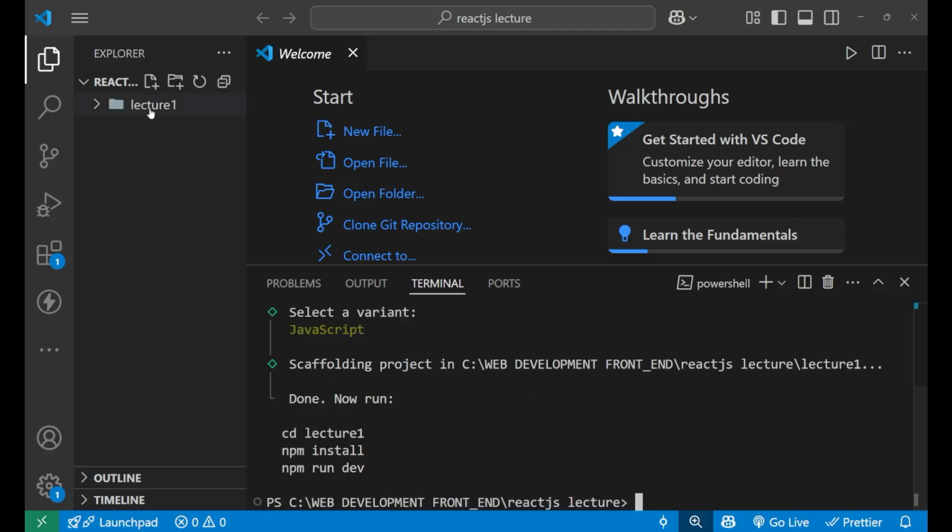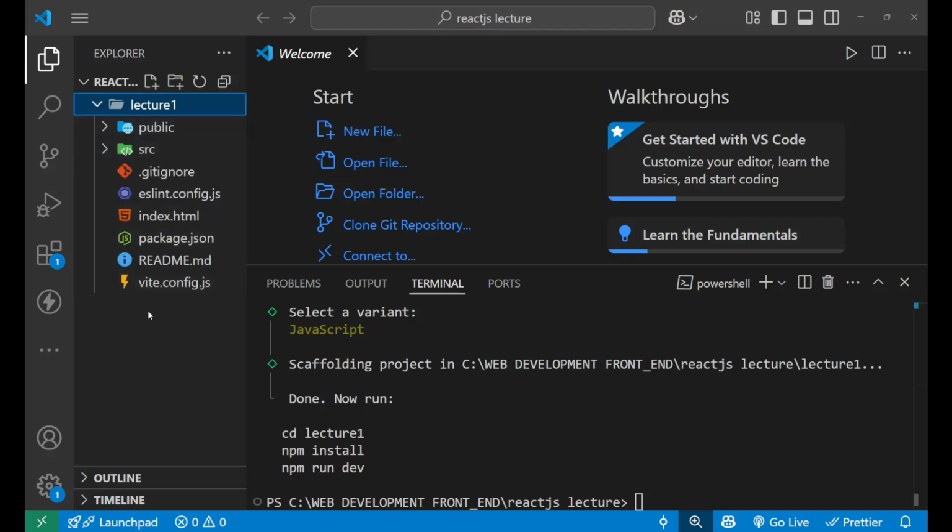Yeah, you can see I have a folder which is lecture 1. Let's click on it. You can see all the folders and files are now downloaded. These are the main files of your React app.